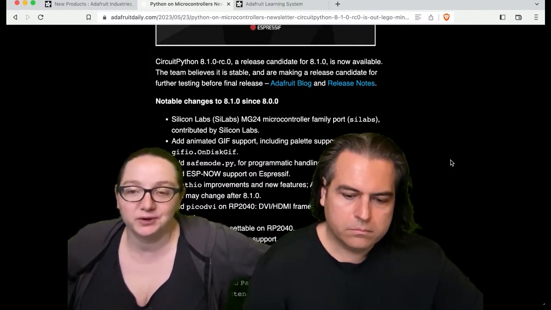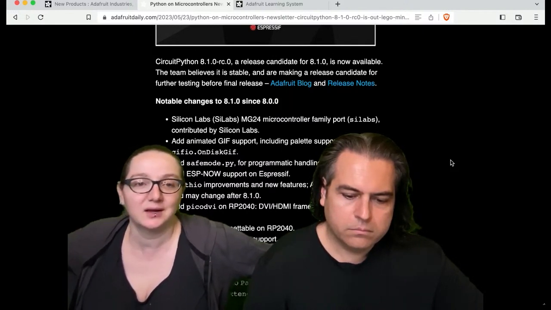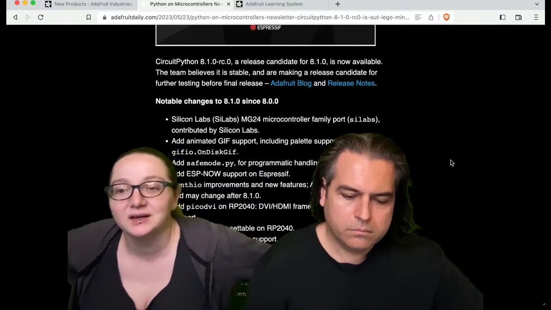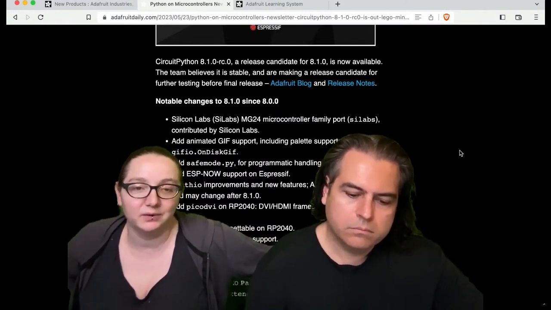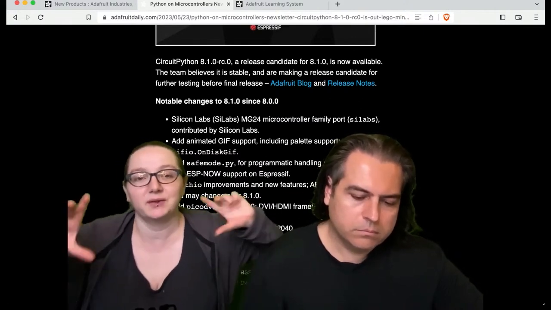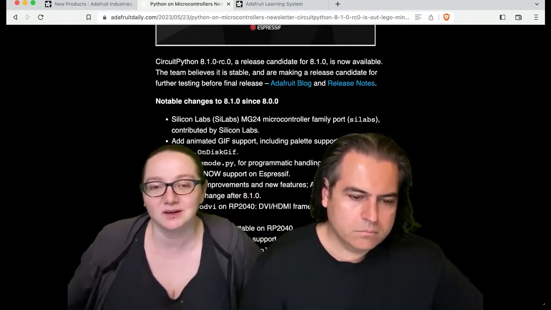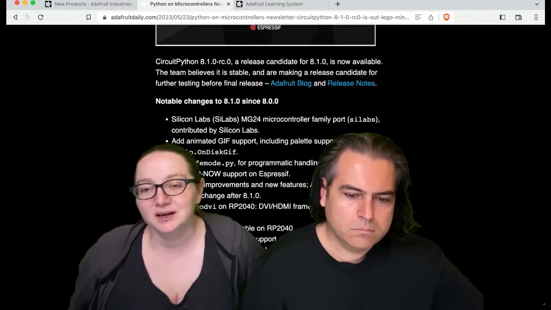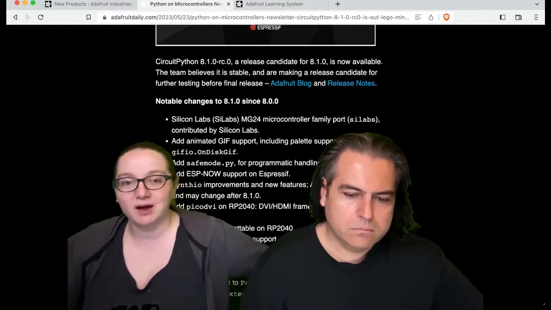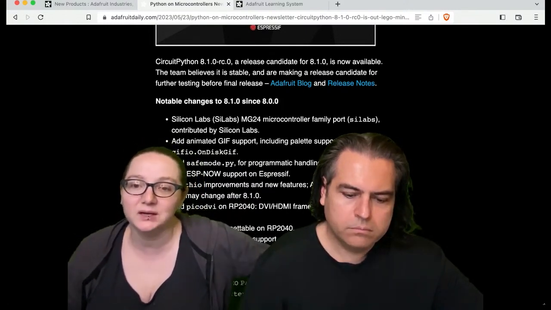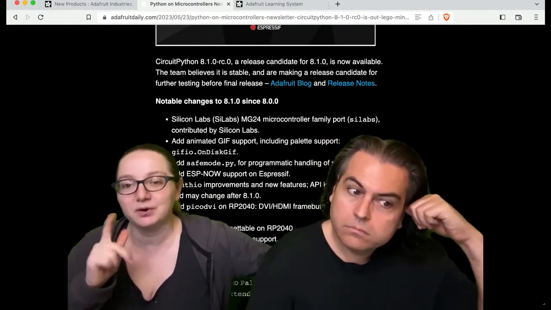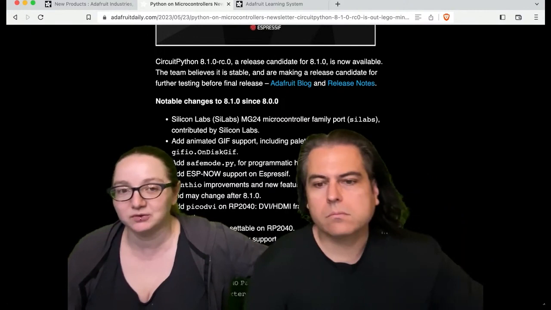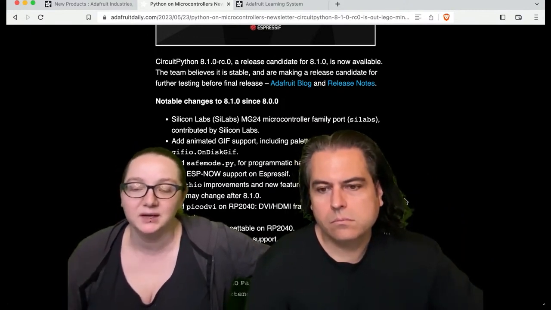We got a contribution for animated GIF support, so you can now play GIFs within CircuitPython. DVI support, native DVI, so you can have the CircuitPython REPL go to a TV screen, which is just hilarious and fun. You can also do HDMI graphics from an RP2040. You can also change the CPU frequency dynamically in the RP2040, which is part of the Pico DVI project, because you have to overclock the chip.